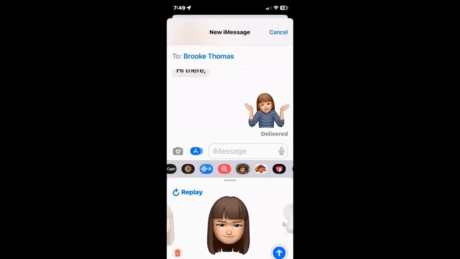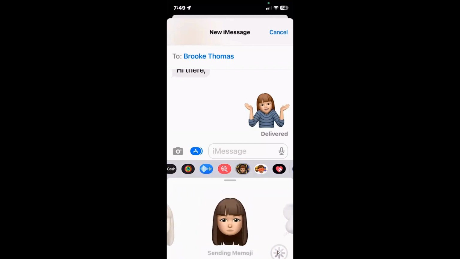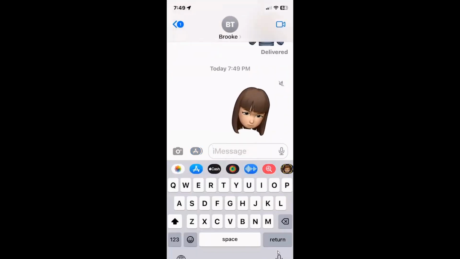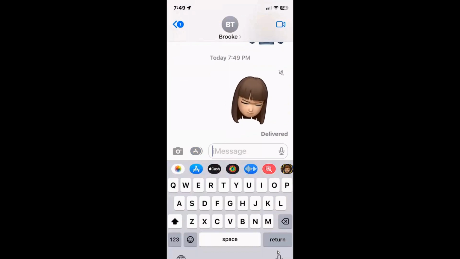Okay, so did everybody hear that? Okay, yeah, it came through. Once you finish that, then you have this blue arrow and you just tap it. It's thinking about it. And there it is. It's up in the message. And then the person who receives it, in mine, I have to tap this muted speaker.